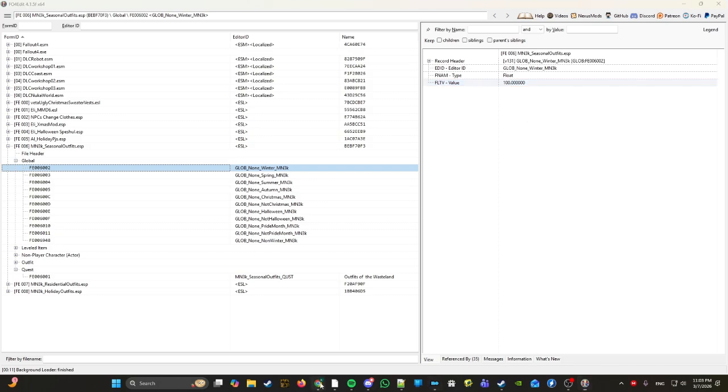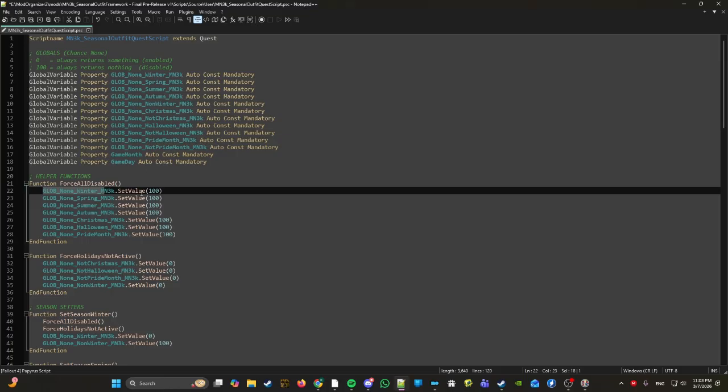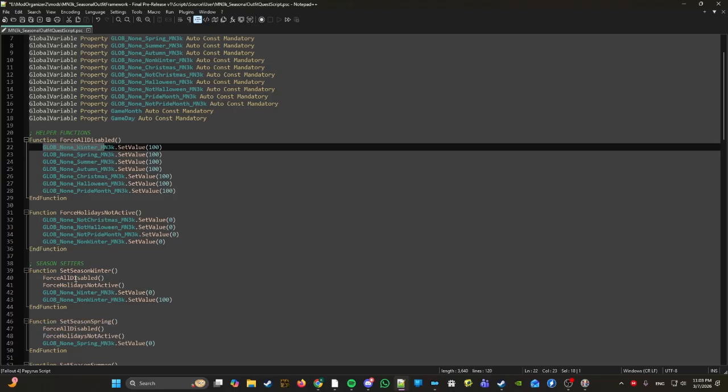Okay, now what that means is that if I set this to 100, then there is a 100% chance that any leveled list with this on it will not return anything. Okay, so that means nothing spawns. If I set it to 0, that means something spawns. So what I did was I call set season winter, I forced all disabled. So I forced every single one of these disabled. Even the winter one, I force it disabled. That means none of these will spawn. And then I force holidays not active. Okay? And so that's going to force not Christmas, not Halloween, not Pride, not winter.